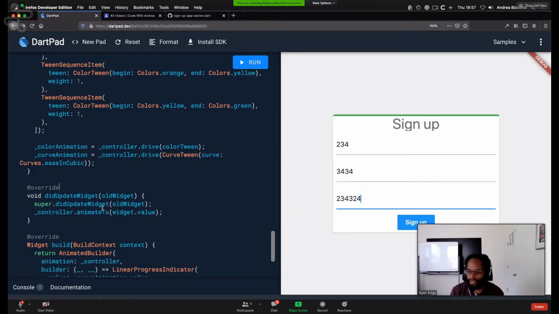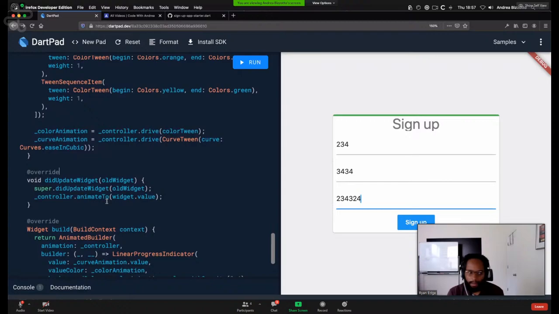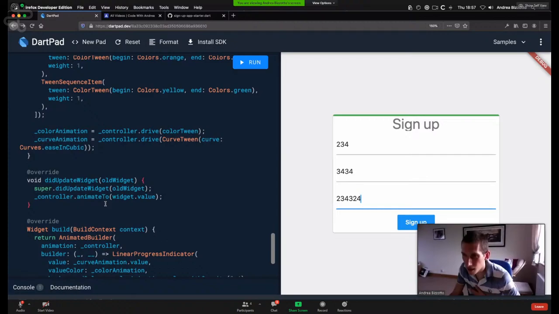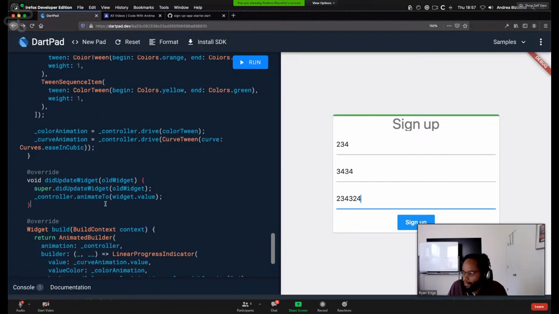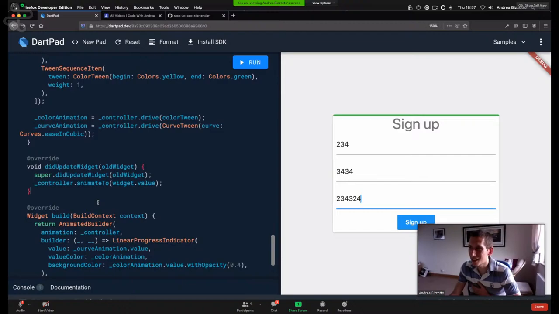Next question. Saria asks if you could explain the difference between didUpdateWidget and didUpdateDependencies. All right, good one. I might not be able to answer in an authoritative form on this one because I actually haven't touched those for a little while.